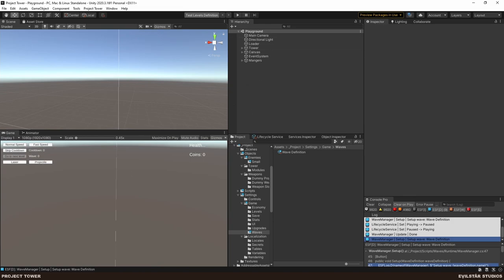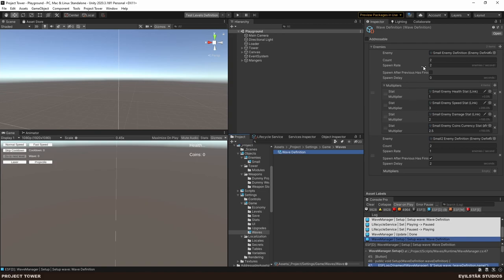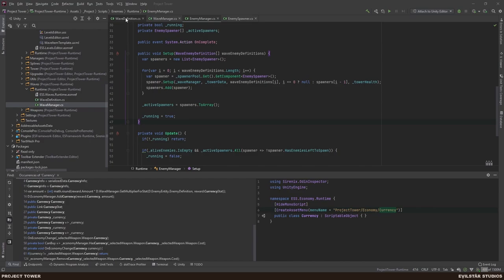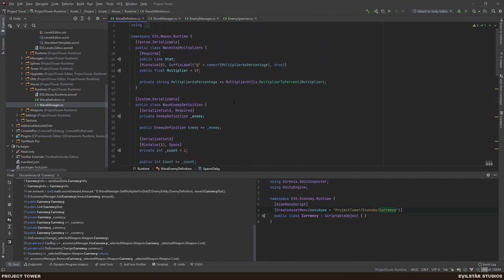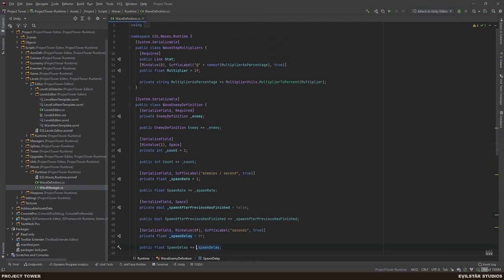Yep, I think this task is also done. Actually, no, there's one thing that I want to do. So if you look at the wave definition, I can check this checkbox in here, which is not correct because it doesn't make sense to have a checkbox for the first one in the list. So I'm going to disable it. Yeah. I was wondering how I should do it. For sure I'm able to do it, but I have to do some weird things to make it work.